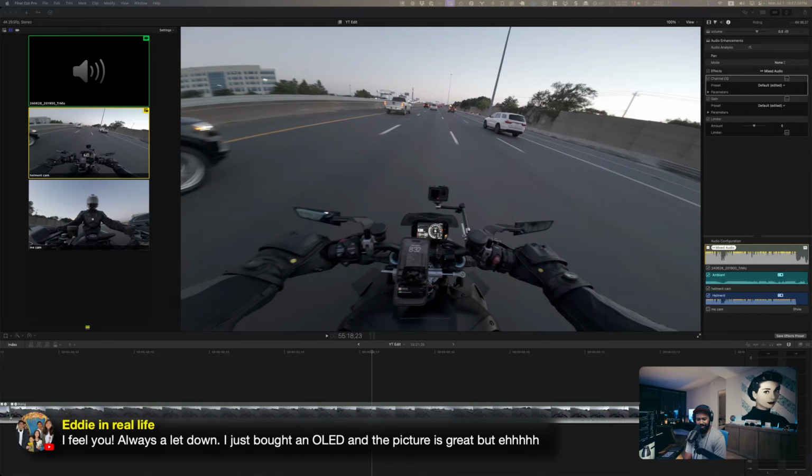Feel you. I'm always let down. I just bought an OLED, and the picture is great. Bro, the picture is great. Did you buy the same one I bought? Like the LG that you saw when you were here? Was it that one? The picture's awesome. I'm not even gonna lie. But yeah.